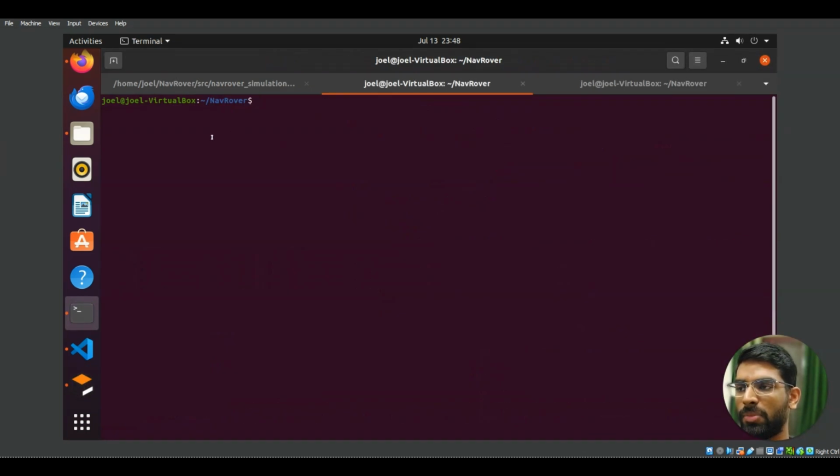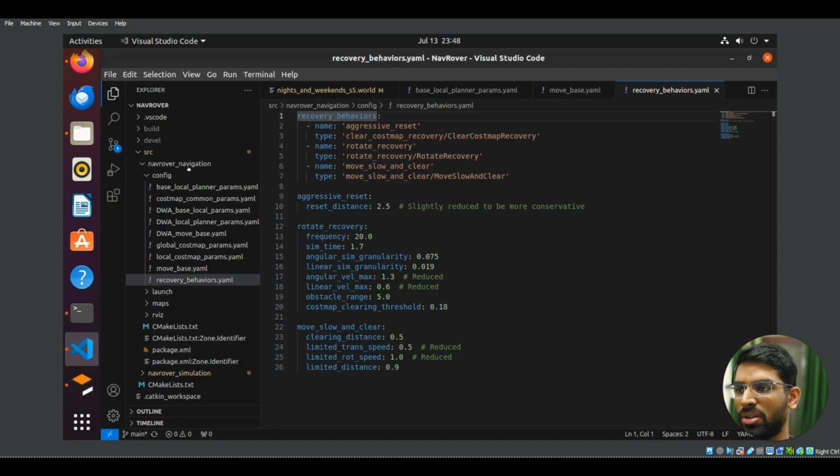I've combined the move_base, AMCL, and the map loading into a single launch file, which I'll show you right here. If I open these, these are all the configs. That is, all the parameters can be tuned by altering these config files.